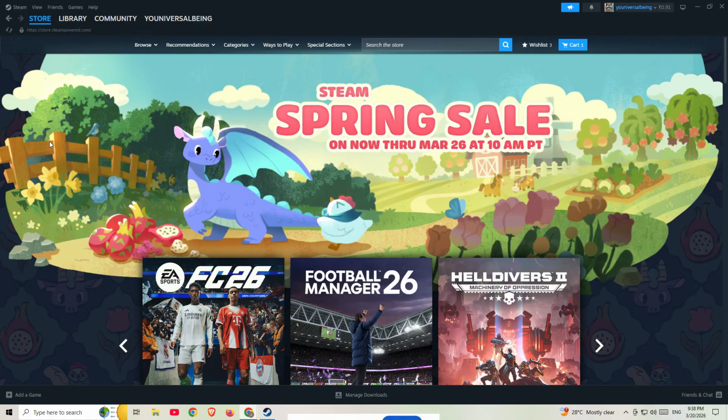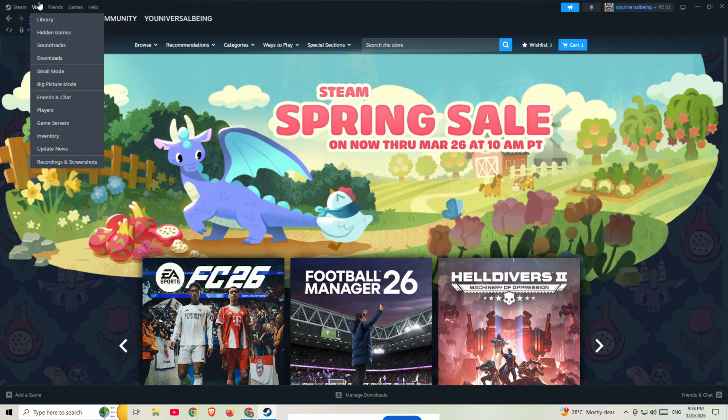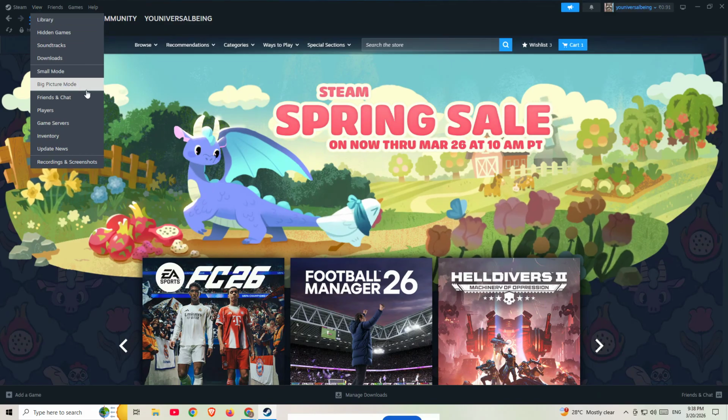First, open Steam on your computer and make sure you're signed into your account. Once Steam is open, look at the top menu bar and click View. This is where Steam keeps a few display options and interface tools. After you click View, you'll see a list of choices appear. From that menu, select Big Picture Mode.